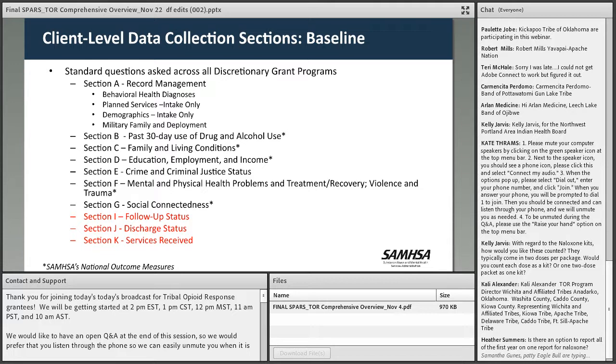codes, because SAMHSA really wants to know what is the population that you're serving, and we want to make sure that the clients that you've targeted as well as diagnosed, we want to make sure that we are appropriately treating those clients. Planned services would be where you would indicate what you intend to provide in terms of client-level services. In addition to that, there's some basic demographics, everything from age, ethnicity, those kinds of things. And then finally, if relevant, any military, family, and/or deployment data is indicated here.